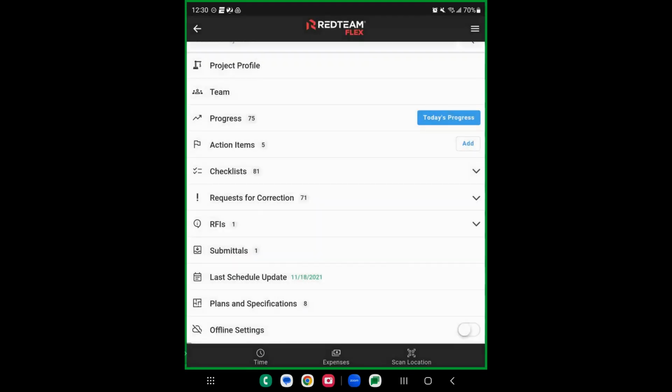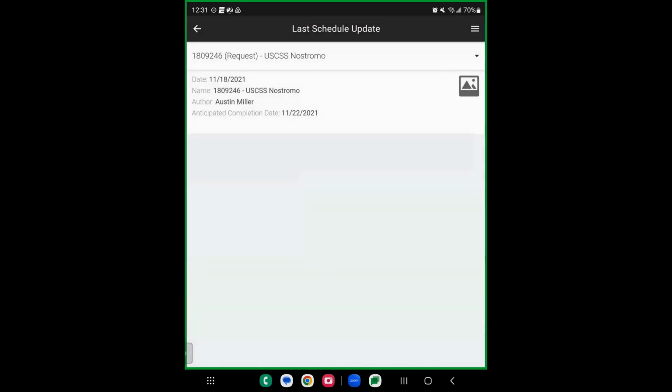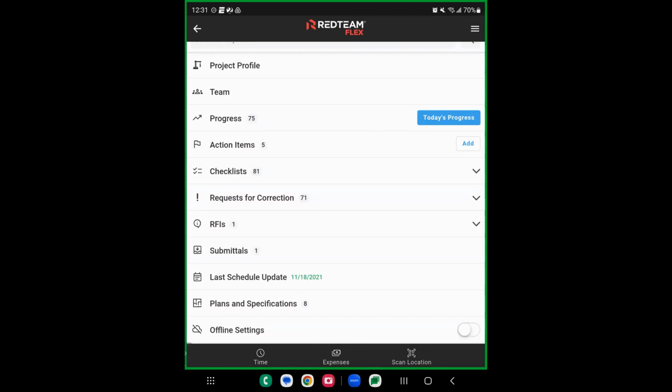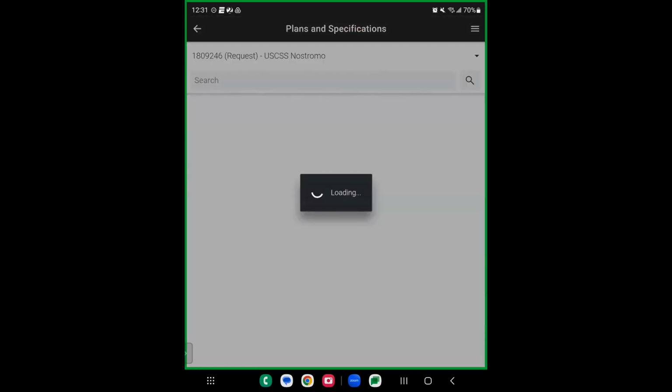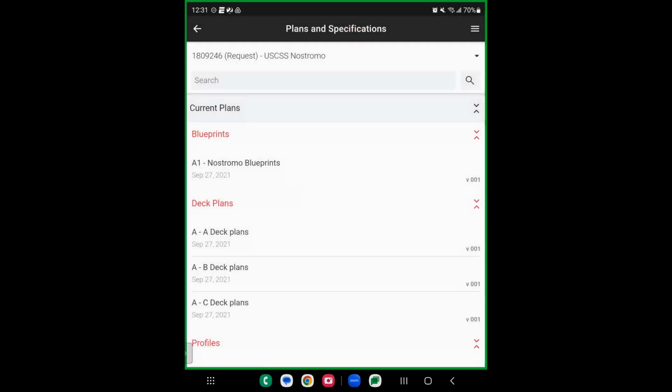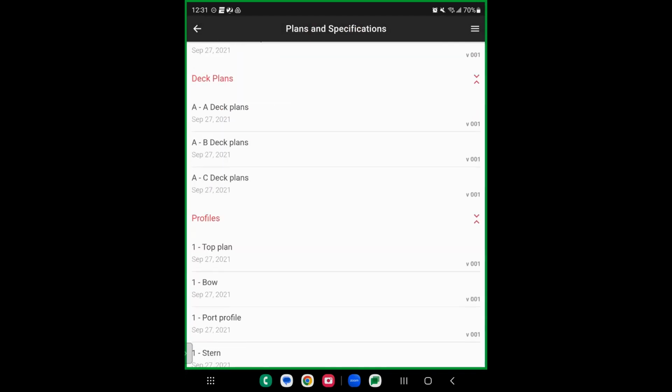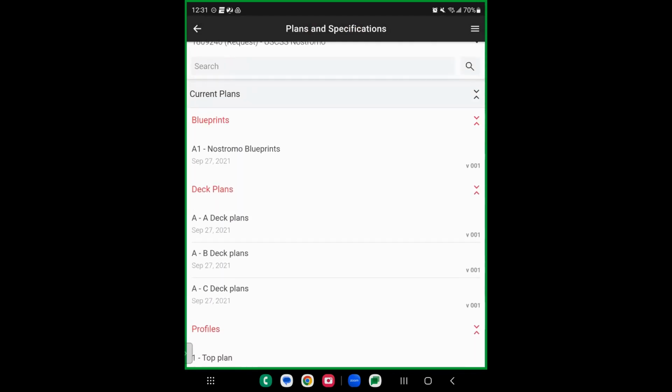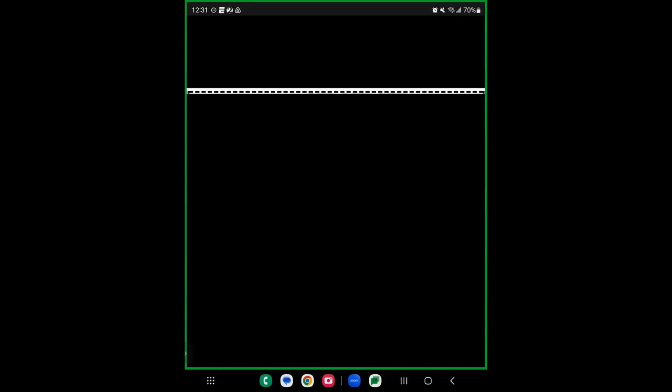I can also view the Gantt schedule. If I click on the last schedule update, it'll just tell me when that update was. If I were to click on that again, it would open up the actual Gantt schedule in my browser, so I could view the full Gantt schedule from here too. And then my plans and specs as well. I can view my plans and spec lists. I can search through, I can scroll through all my different pages, my different files, and then just click on one to view that page.